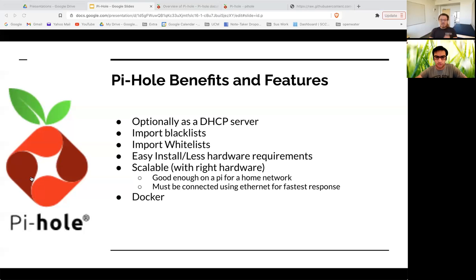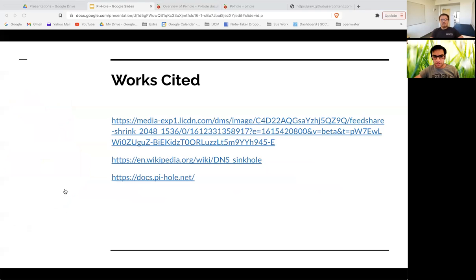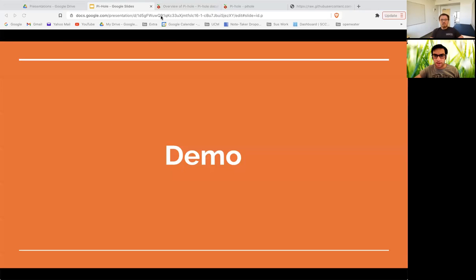It uses Docker, and for the domains that are being blocked, there's something called regex, which you can use, and I'll briefly show you where you can do that. Caching is at the IPv4 and IPv6 level as well, and it's open source. So this is my works cited, and now I'm going to do a quick demo.